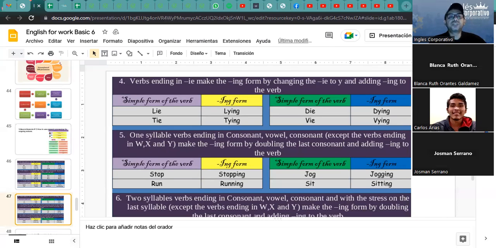Lo mismo con tie. Le quito la IE, le agrego la Y y ya dice tying, con ING, por supuesto. Die, morir, ¿verdad? Le quito la IE y le agrego la Y y luego le pongo ING. Dying. Vie, ese verbo no sé qué, es la primera vez que lo veo. Vie. Ese le quito la IE, le agrego la Y y luego le ponemos ING.